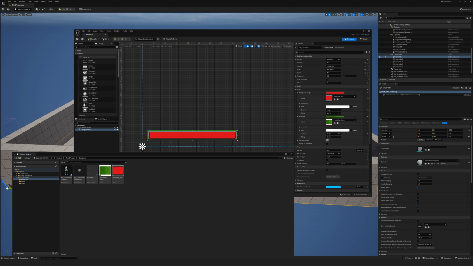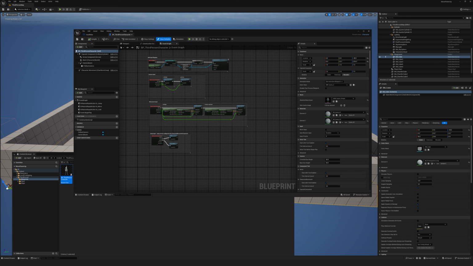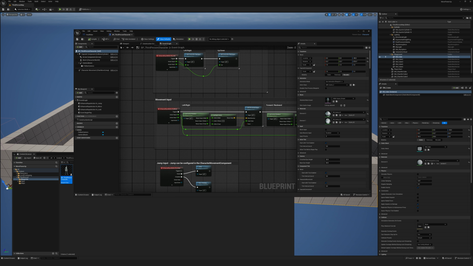So now we need to get this to function or appear in our gameplay camera. So I'm gonna double click in the BP third person character. BP just stands for blueprint. We're shortening that down to BP. We don't want a long name on our little files. So after I double click that, you can see that this is your blueprint workspace area.